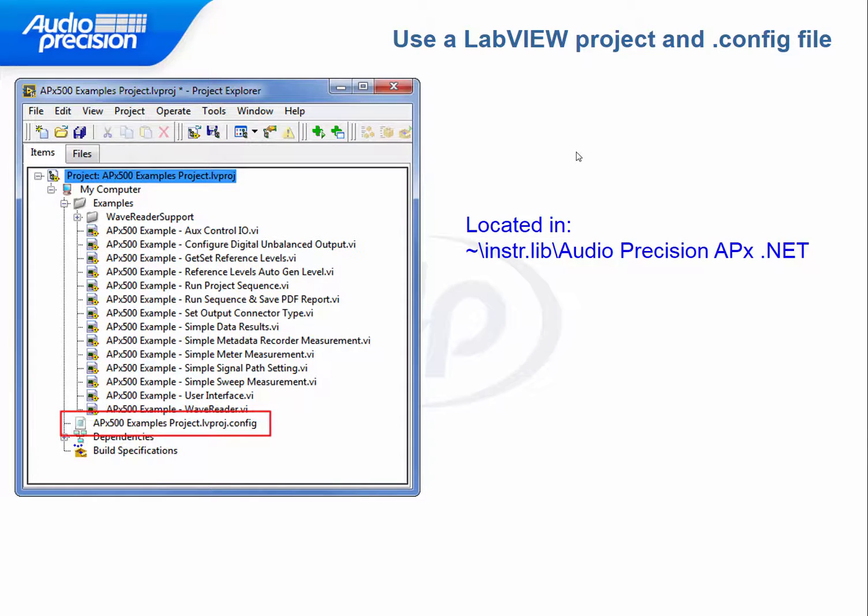One thing that I wanted to emphasize here is the importance of using a LabVIEW project and a configuration file.